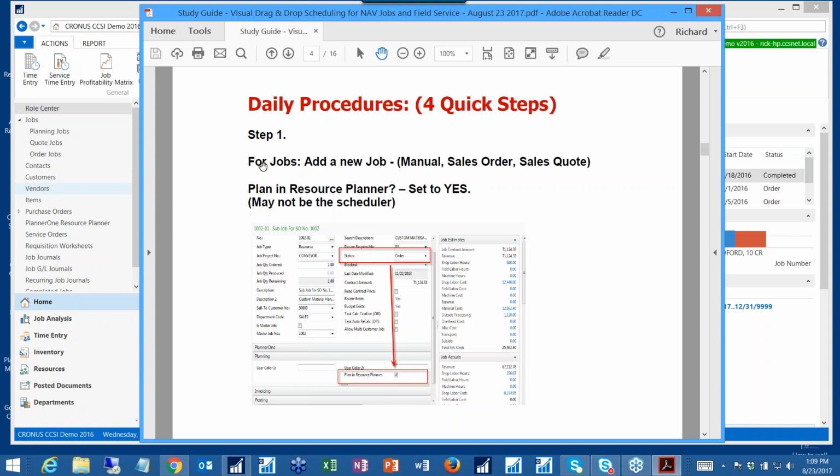So the first thing we want to do for a job is add a new job. Now, when you add jobs, think in terms of your own business. Do you just go and select the new button and add a new job?